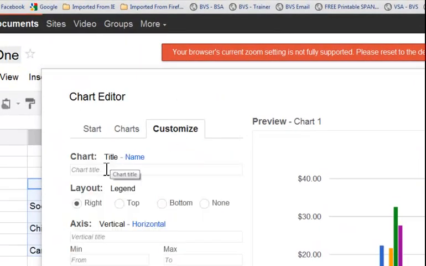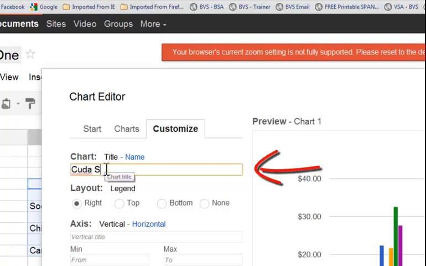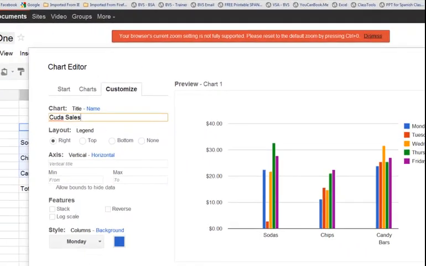Also, you can customize it. For example, we need to put a title for it right there. So we're gonna name it CUDA Sales. Okay. And let's see what else. Yeah, I guess the layout. We can move that, you know, like the legend. It is Monday, Tuesday, Wednesday in this case. We can move it to the top.